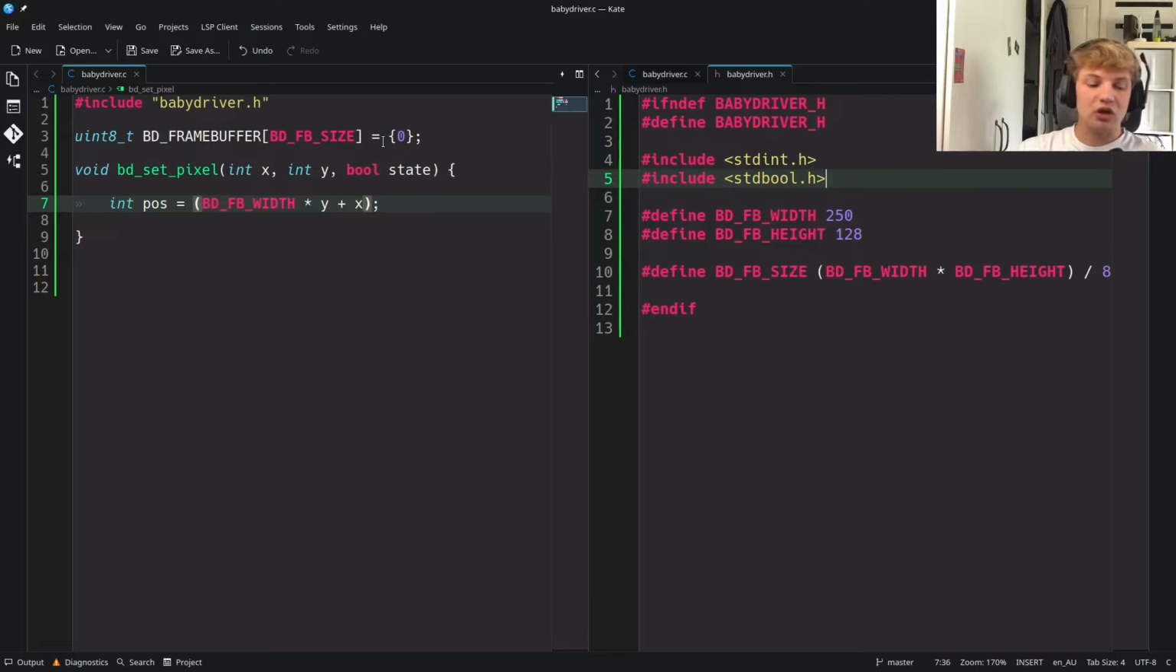Now, what we actually have to do is divide this by 8, because if you think about it, what we've done is overshoot by 8 times, because there are 8 bits in a byte. So if we want to find the correct byte to index, we'll land on this position here when we divide by 8.